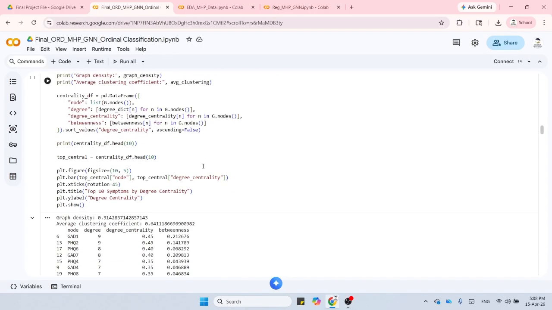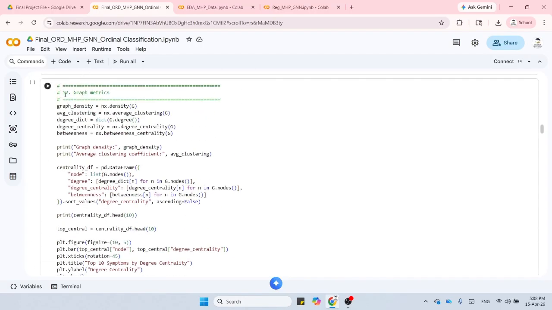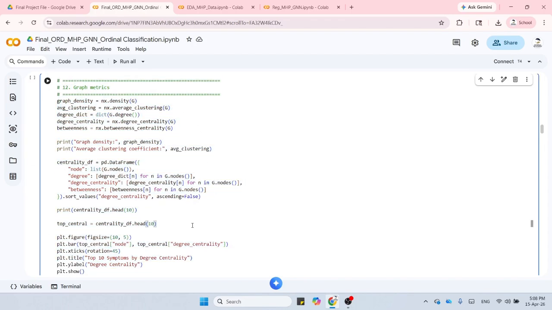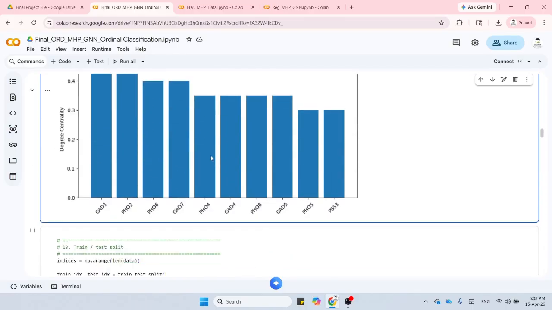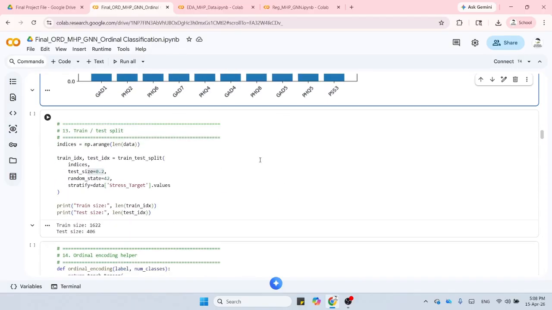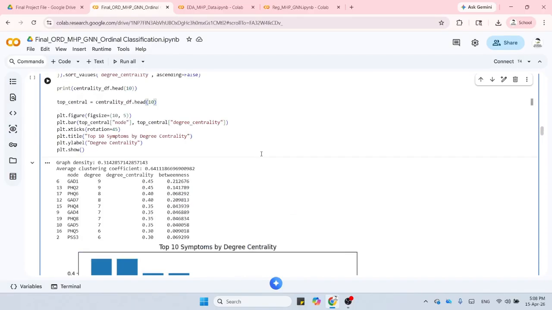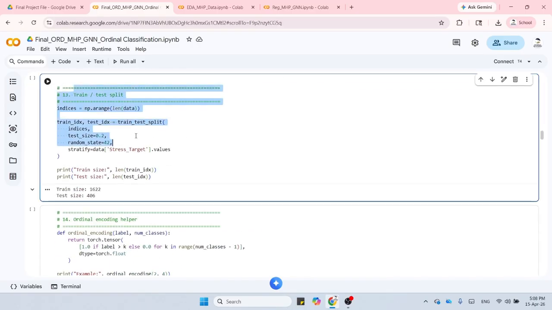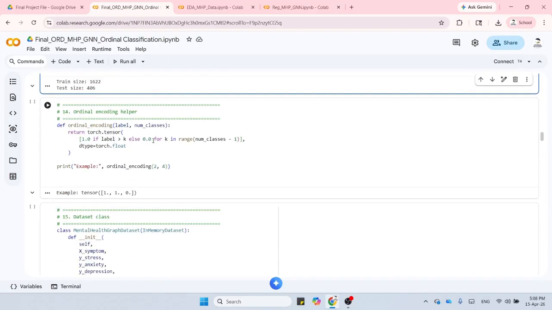And initially is to create a masked matrix for creating the graph, and here's the matrix. There are some features, and here is the train test split. So test size is 0.2. That means we used 80% of the data for training purposes. So here is the train and test size.